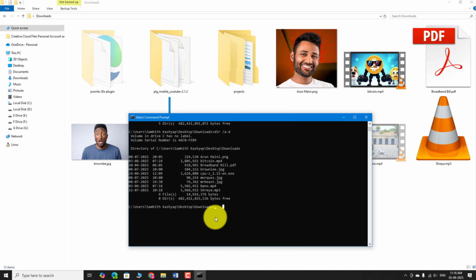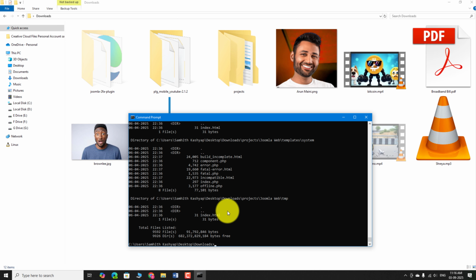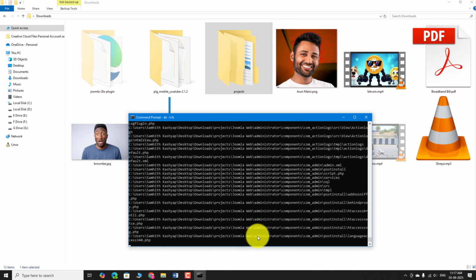Now, to view all the files in the current folder and all the subfolders, type dir/s and press enter. To view all the files and folders in a compact list format, type dir/s/b and press enter.